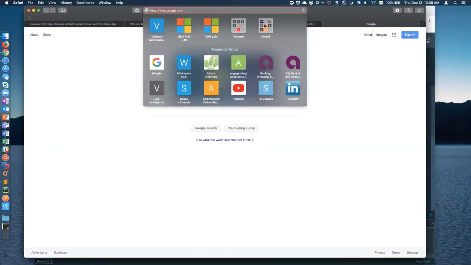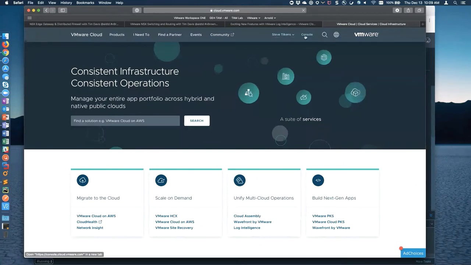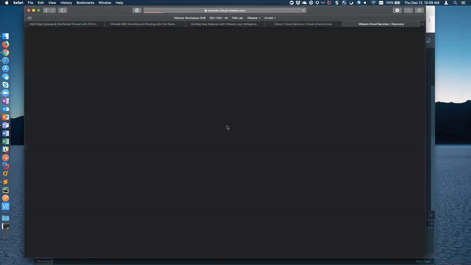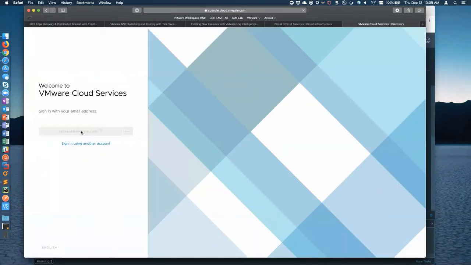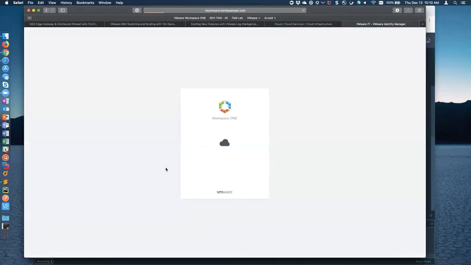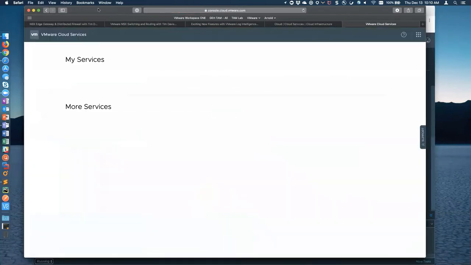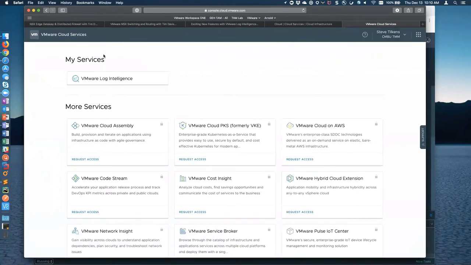So if we log in here to our cloud services platform and go to the console, log in. I actually was able to get access. Some of the folks in the technical marketing CMBU team were able to give me access so I could play around. I'm planning on blogging about it. So once you log in, you'll see any services that you have. I just have the one here, so I'm going to launch that.